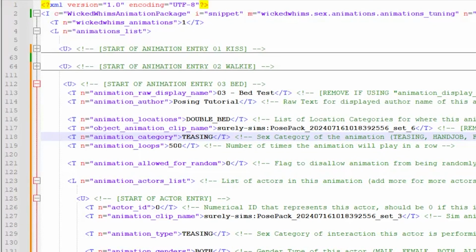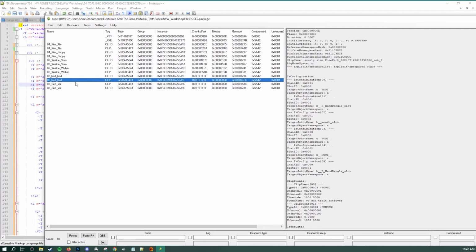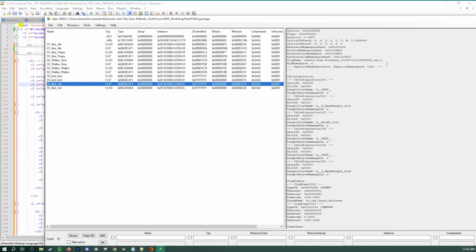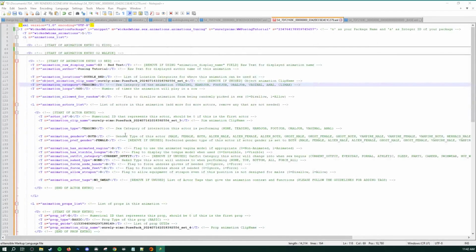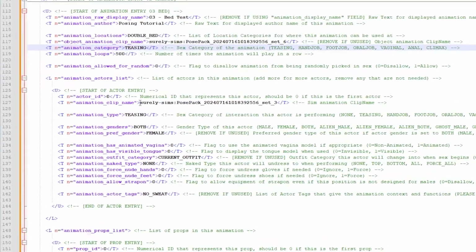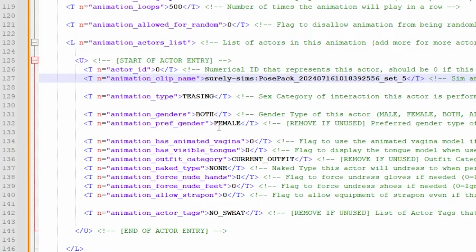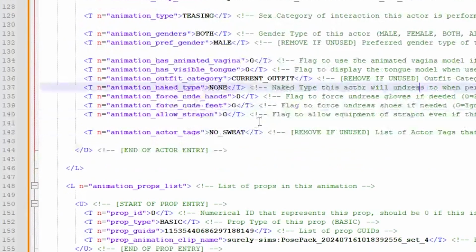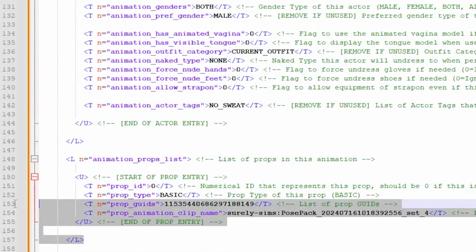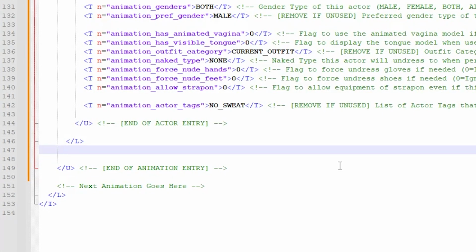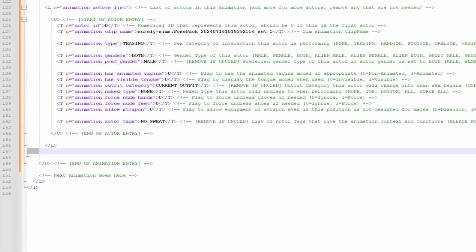And then we'll grab our man animated. Make sure you're naming everything really well so you know what everything is and you don't confuse yourself. Very important when working with XML. So I'd set that like that. Male doesn't matter though, because we have, again, that both. And then it's going to go to teasing, no sweat, everything. We don't need a prop. We don't have a prop, so we're going to get rid of that. And we're done. That's how you do it.